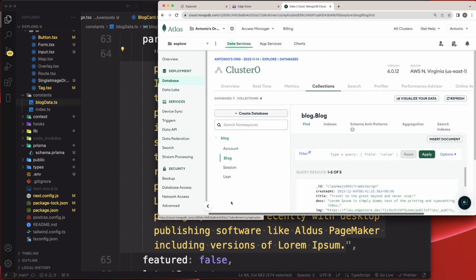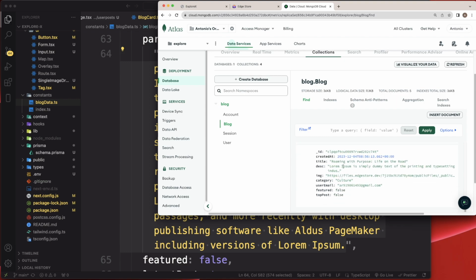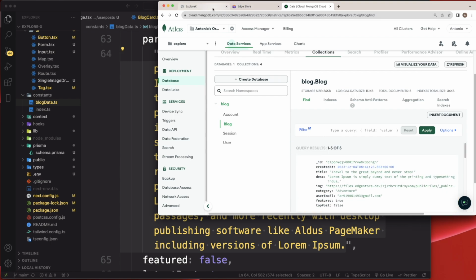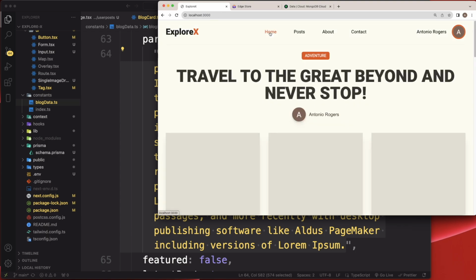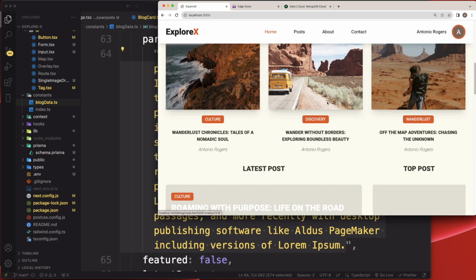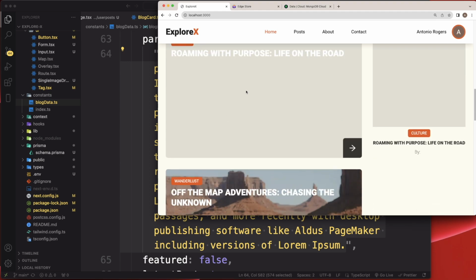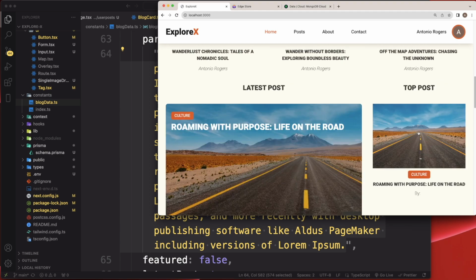Bring this down some. And as you can see, top post is false. We're going to just change that to true, and then click on update. And now let's go ahead and go to the home page. So our latest post should show the newest one, which is this one, and also our top post here as well.